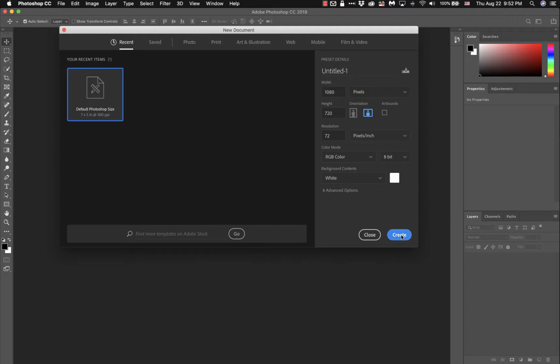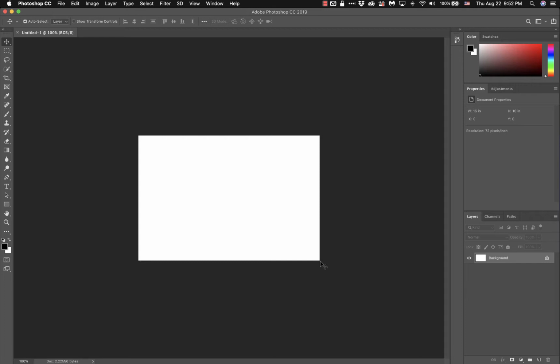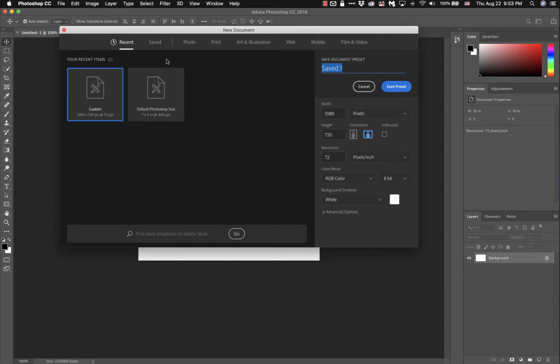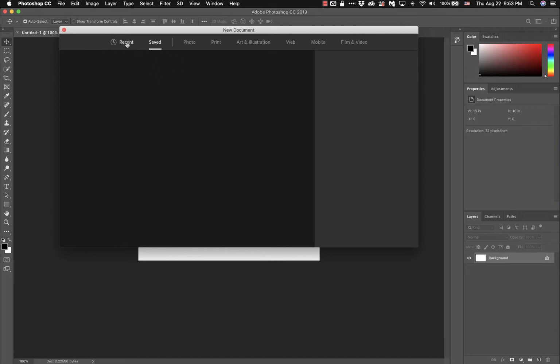Go ahead and hit create, and you have your document. So that's how you create documents, right? You go File, New, you get your new document box, and once you start making documents, Photoshop will save a snapshot of your custom sized document every time you make a new document. So you can either click on that to select and hit create, or you can type in and create a totally new document. You can also save a preset document, and that'll show up under here.